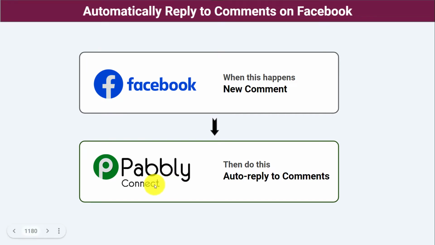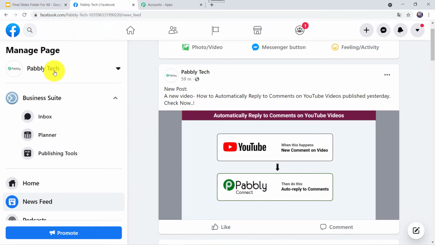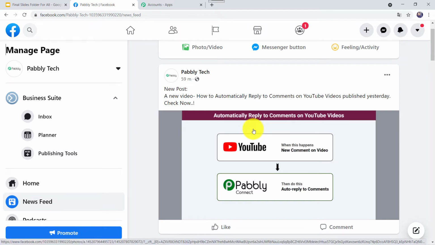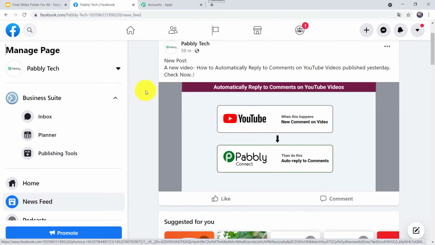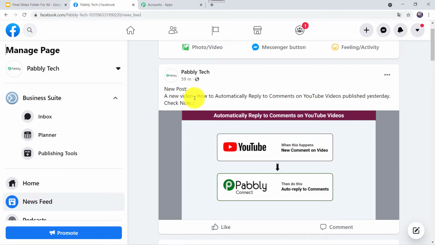So basically, Pabbly Connect is an automation and integration software which will help us in setting the automatic replies to the comments on the Facebook page. So let us check this in real time. So this is the Facebook page Pabbly Tech which I manage. Now I want that whenever I create a new post, automatically the reply should be sent on the comments. So here I have created a new post, that is a new video, how to automatically reply to comments on YouTube videos, published yesterday. Check now.